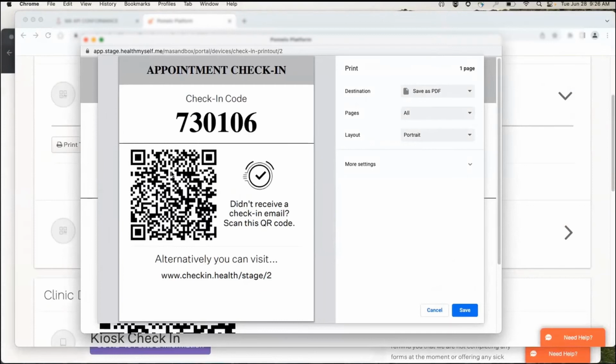And you could scan this QR code and check in for your appointment. Or if somebody doesn't know how to do that or their phone can't do that, they could go to the URL that's here. So let's go ahead and we'll go to the URL. And you'll notice that there's a code here that allows patients to confirm whether they're present at the clinic or not. So you'll see how we use that in just a second.